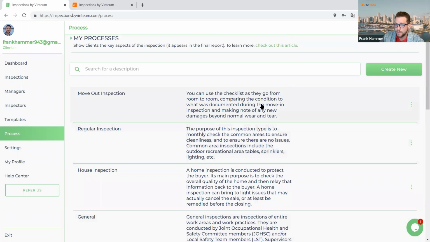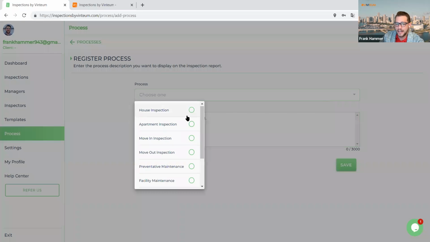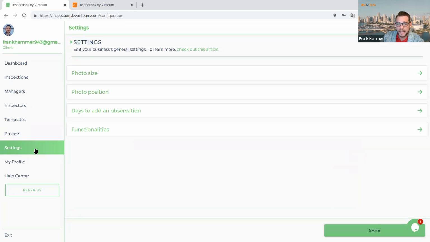So to create a new process, click on the create new button, choose the process type, and then enter the description. So specifically how you would like to populate this to be added onto your official reports after your inspections are completed. The next feature here is just your account settings.